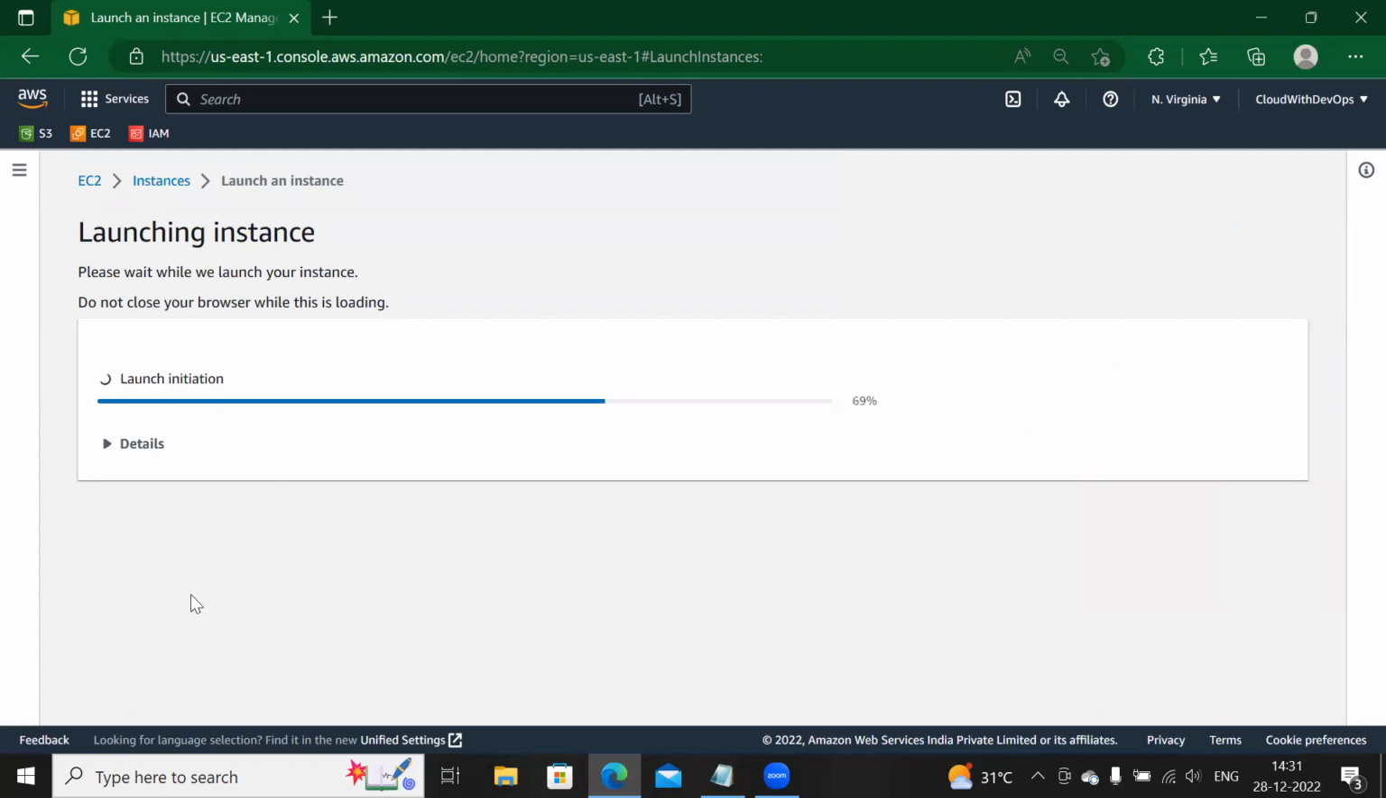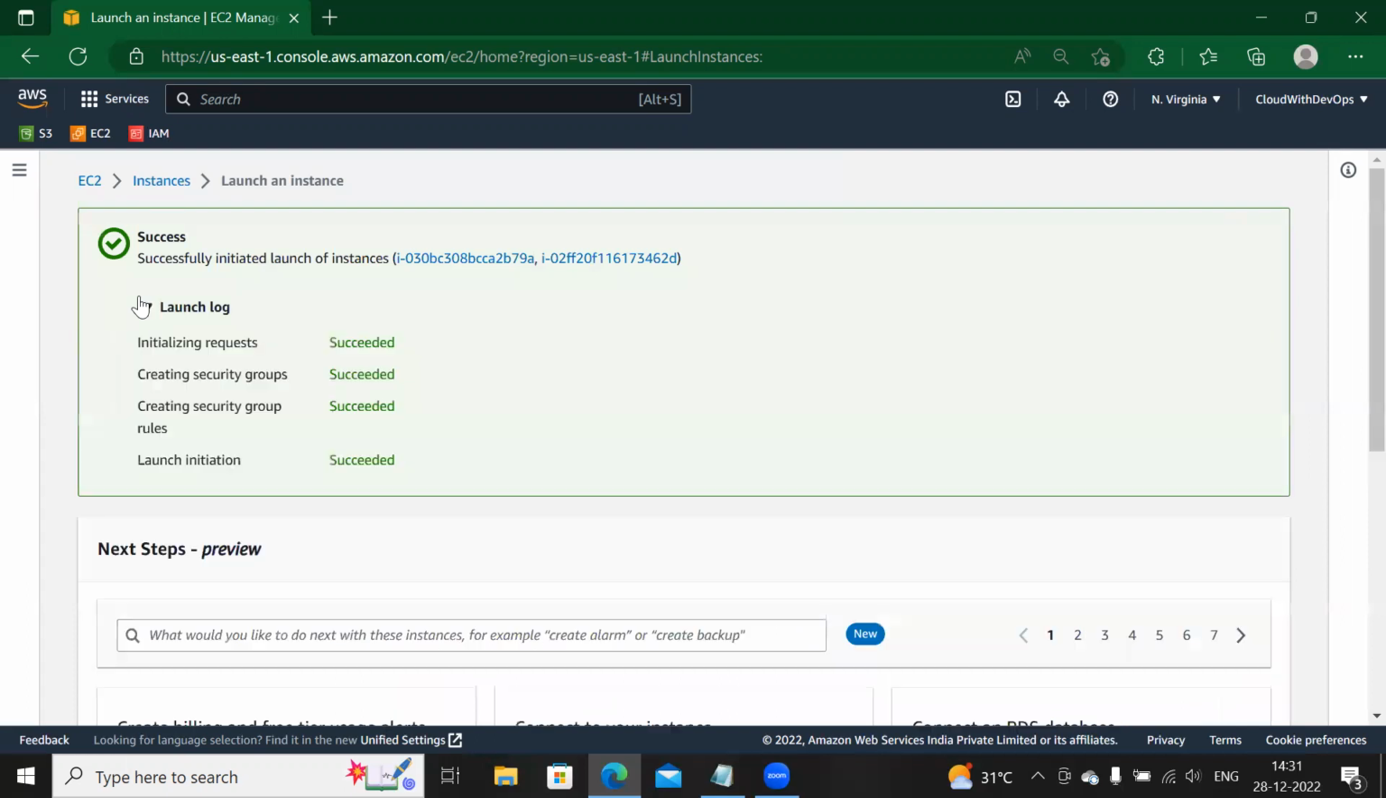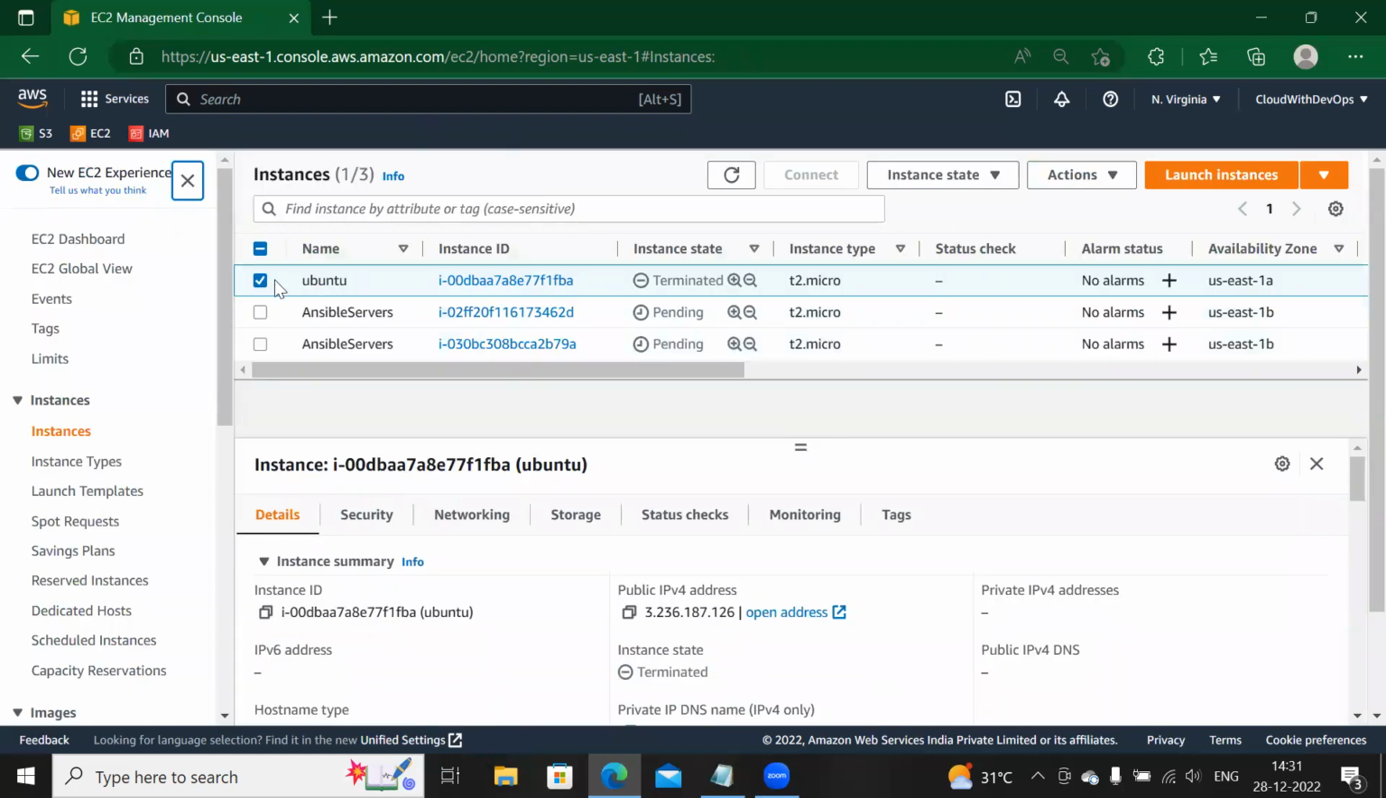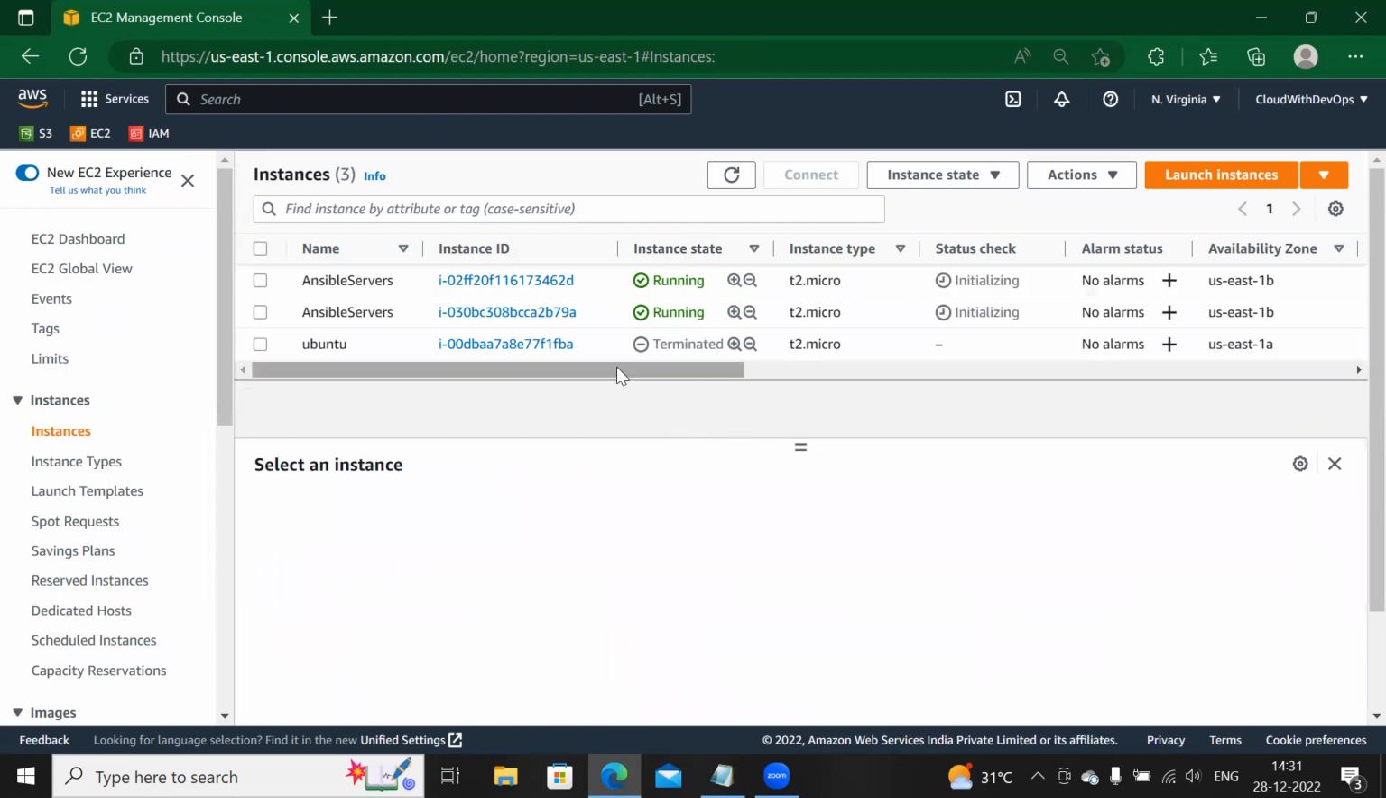The booting process is going on. We can check the launch log. It initializes the request, creates the security group, creates the rules, and goes for the launch initiation, which has succeeded. Okay, so we have 2 instances created. Let's go to the instance dashboard and check for the 2 instances. Those are in pending state. The state has to be running if you want to use any server that you create in AWS. Oops, the servers are running.